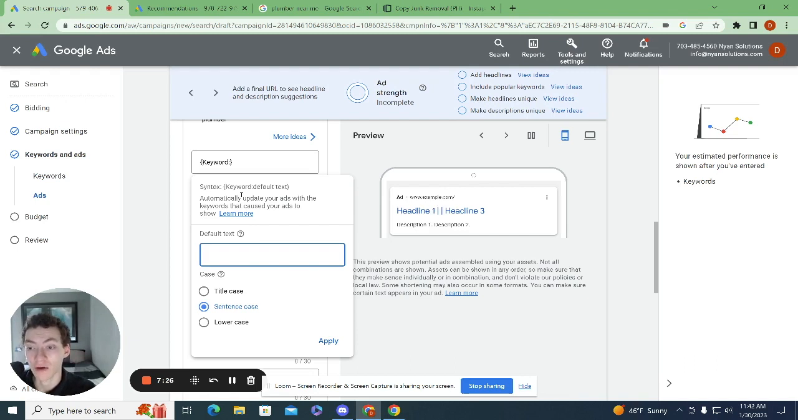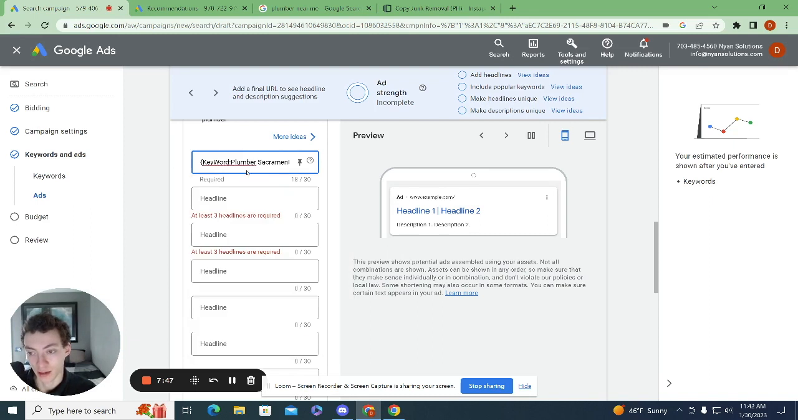Okay, so it's very important for click-through rate, and it's just really good for ad relevance. And then your default text is what happens if Google can't take the keyword that they searched. So you would want to put plumber Sacramento or something very broad so you can still convert. And you would want to make this title case. Always title case. And that's that. Okay, that's the first insertion.